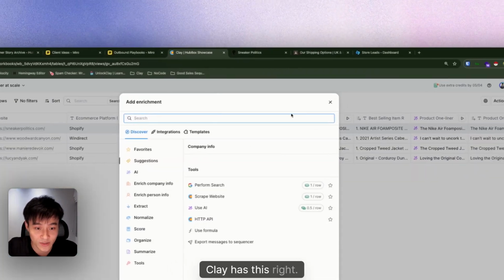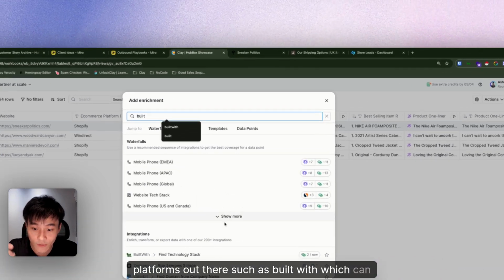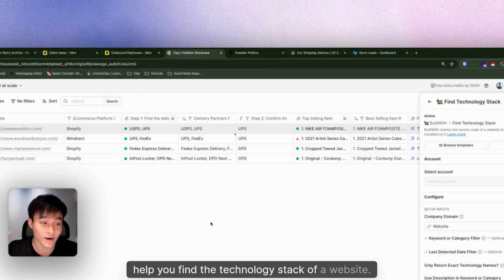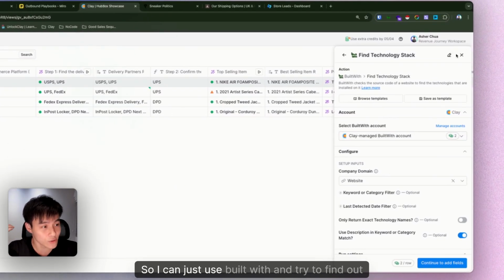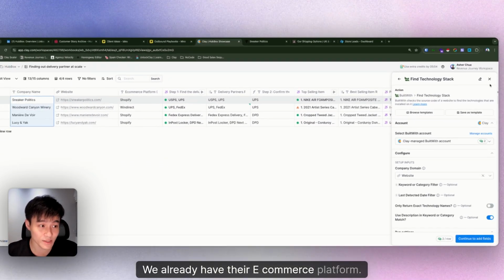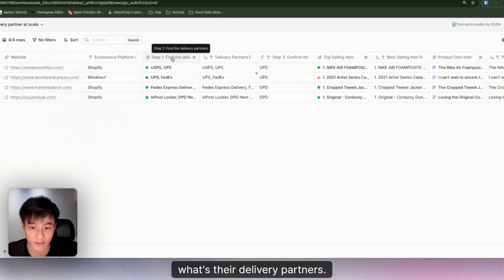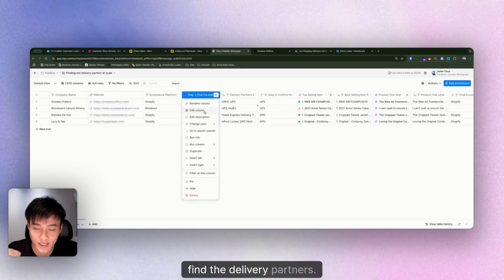And again, Clay has this, right? They have different integrations with different platforms out there, such as BuiltWith, which can help you find the technology stack of a website. So I can just use BuiltWith and try to find out their e-commerce platform. So that's step number 1. We already have their e-commerce platform. Next thing we got to do is we need to find out what their delivery partners are. So step 1, find the delivery partners.